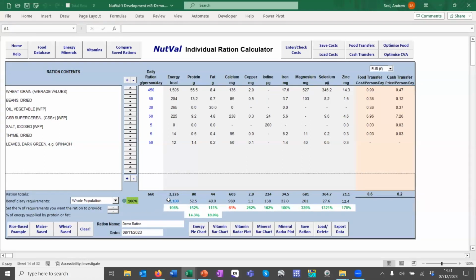As you can see, we have a ration requirement for 2,100 kilocalories. But what's new over here is that we now have cost columns for food transfers and cash transfers. We also have a drop down which allows us to select the currency that we may want to work with. For today, I'm just going to leave it at euros. But where does that cost data come from?